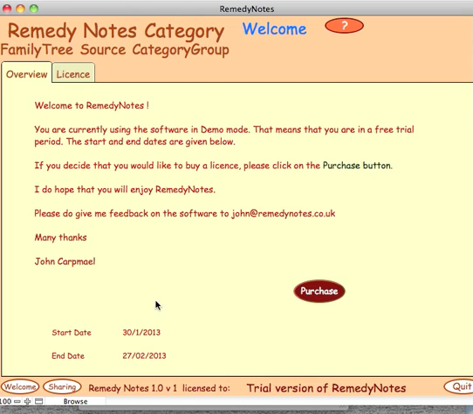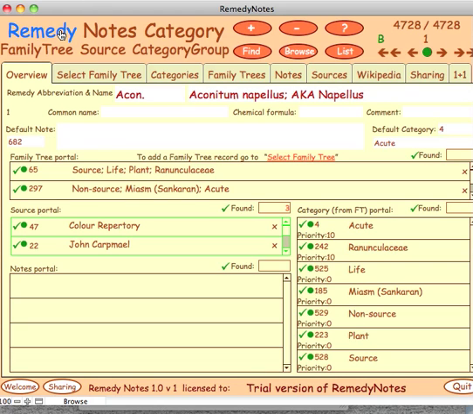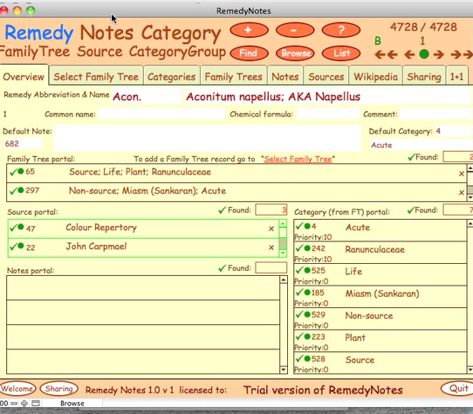This demo mode, the start date, this is today's date, and the demo ends 28 days later. And there's a button invitingly placed here to allow me to purchase if I want to. But before you purchase, the thing is to just go and have a look. So we can click on Remedy and we can start looking at what we've got in the way of Remedy information. I won't take us any further than that. That's really just got you started.